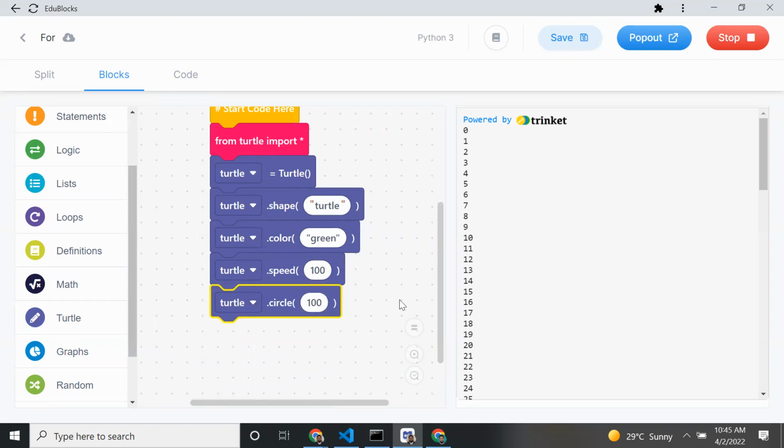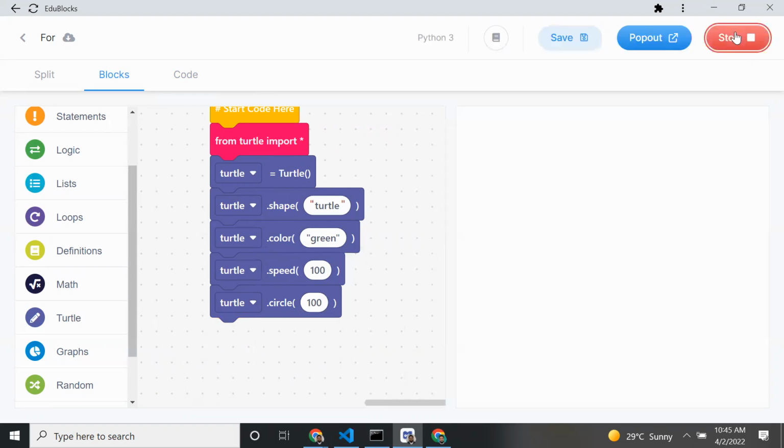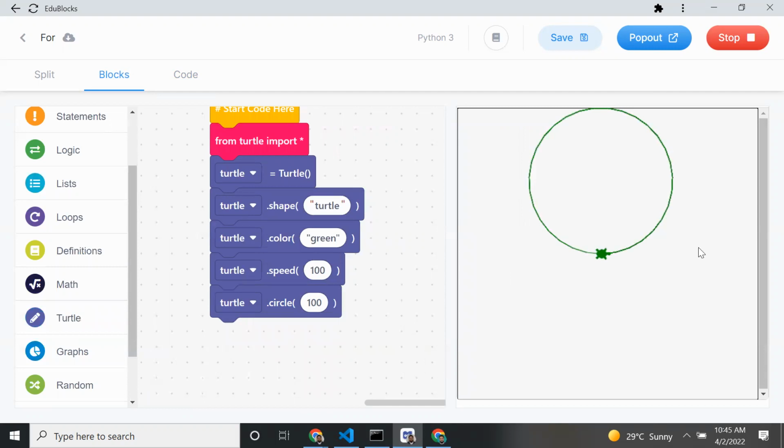Okay, I repeat what I have done. I imported the turtle library. I created one turtle object. I gave the shape. I gave color. I defined the speed. Then I drew the circle. I'll stop. I'll run again. So I got one circle.